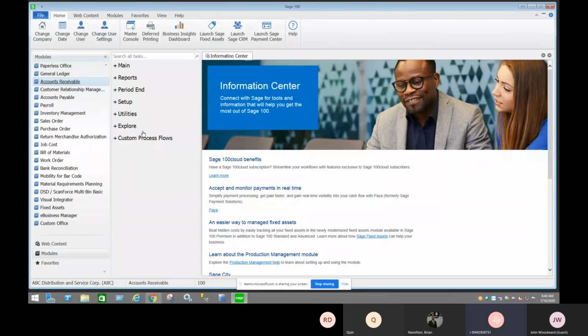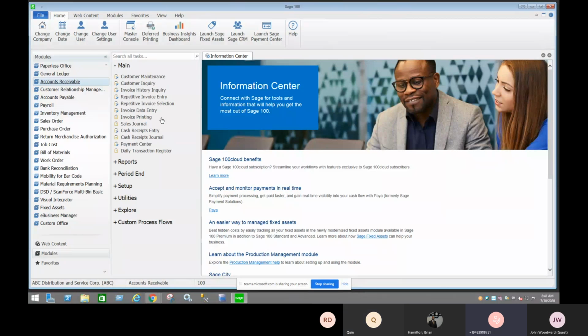Now AP is going to have additions. AP also has a check printing and electronic payment, pre-note printing. GL has a budgets folder. So you may see some unique menus that don't exist anywhere else, but it's functionality that's only needed in a particular module.